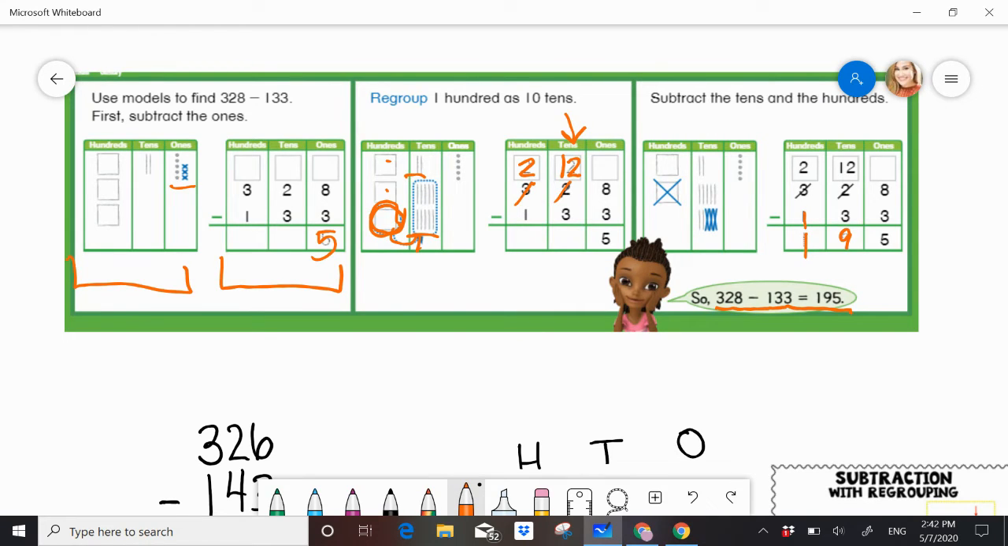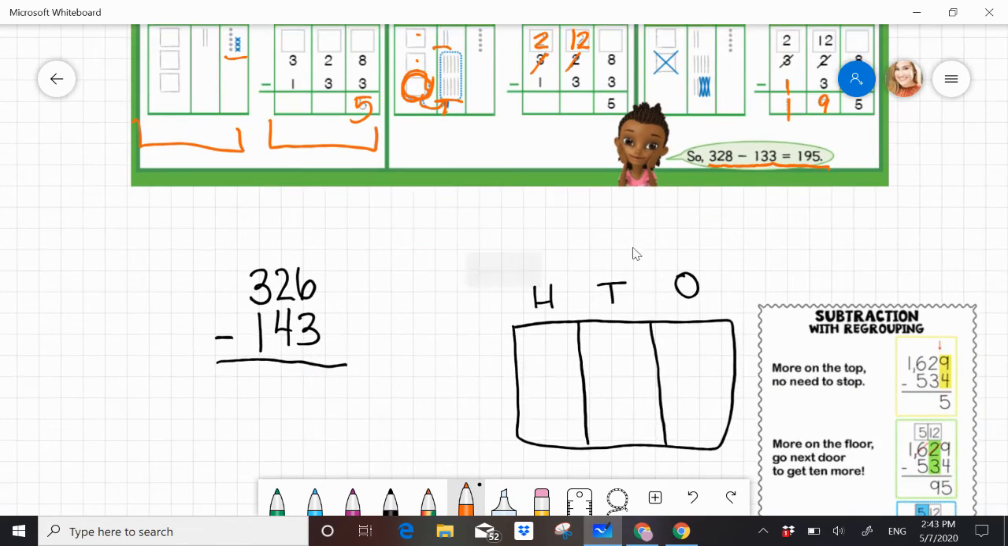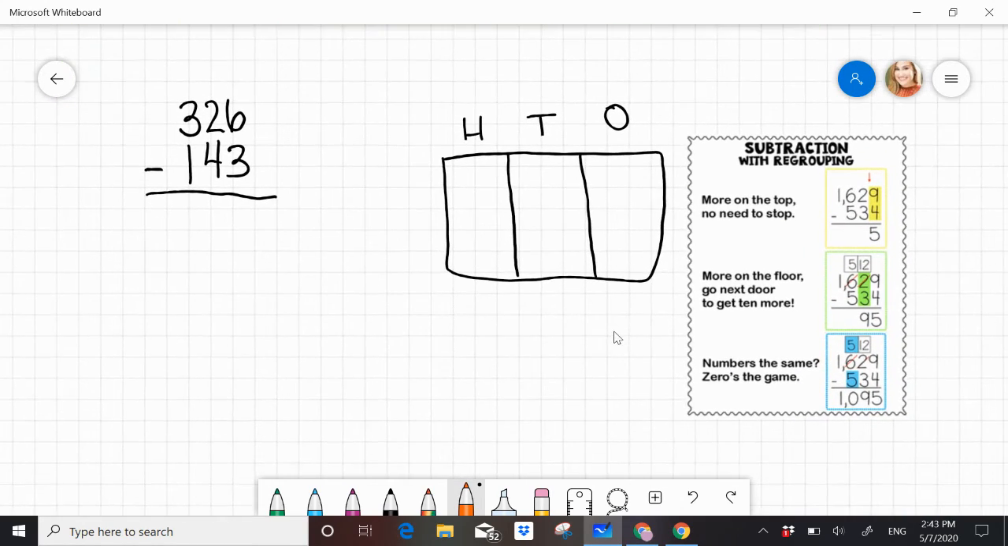If you go to take away a number of ones or a number of tens and there's more on the floor, you're going to need to go next door and get 10 more. Just know that that's what you're doing. So you're adding 10 to the digit that needs it. You're taking away 1 from the one that you're giving it, the one that you're taking from, sorry.